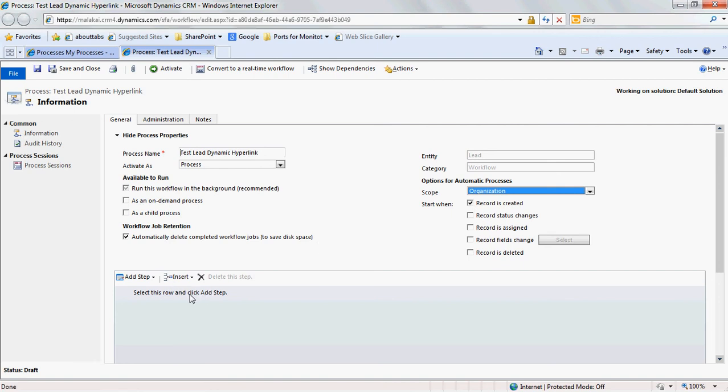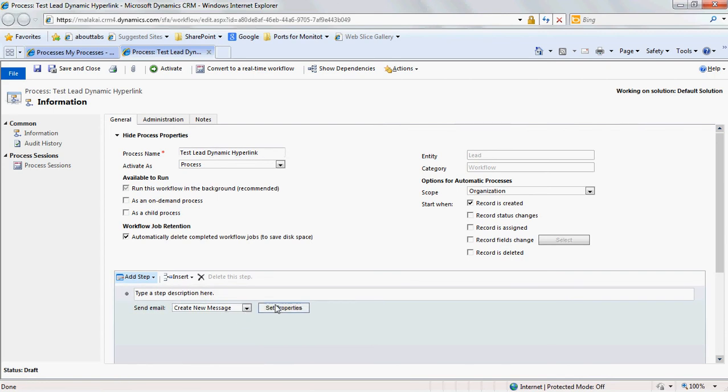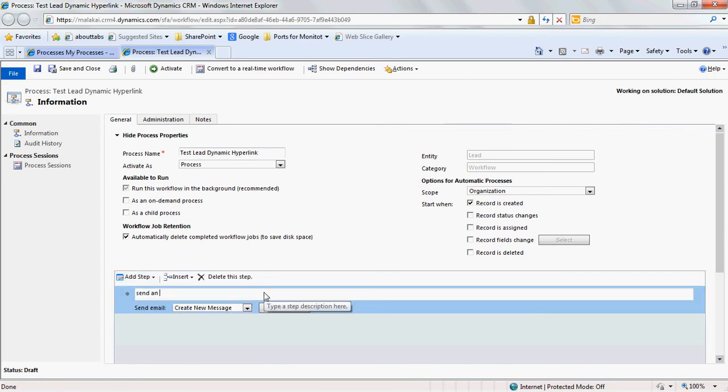And all I'm going to do is just go ahead and add my email. There you go, send email, create message, and I'm going to go ahead and set my properties. I'm just going to put in here send dynamic hyperlink email, and I'm going to go ahead and set the properties.